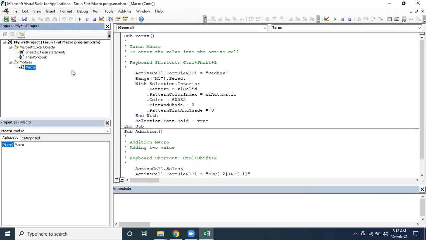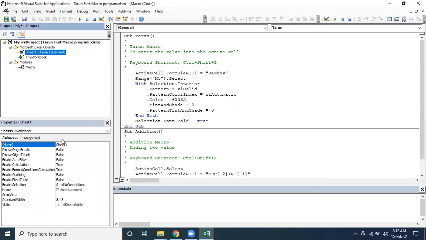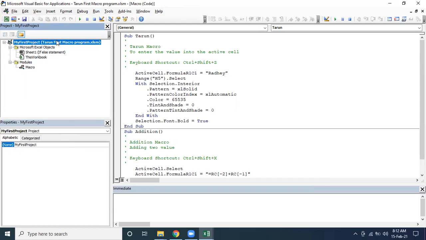Now inside the Macros, inside the module, how many are there? There are two programs. One is the Tarun and the second one is the addition. Clear? And if you are going here, so this many properties are coming related to this sheet. So that is the Excel file, Tarun.